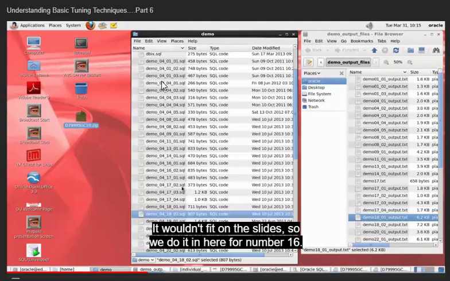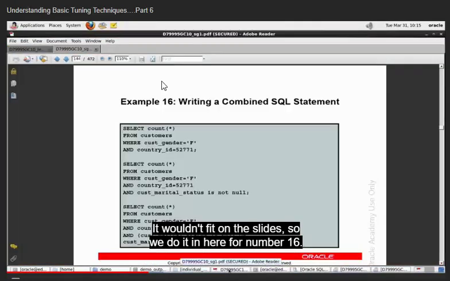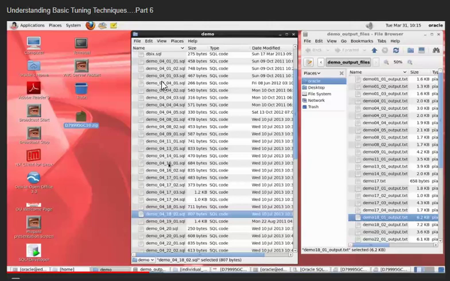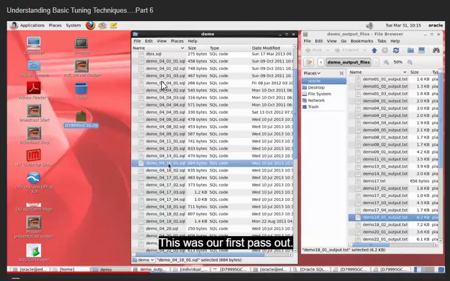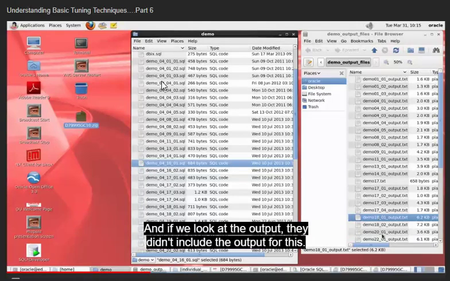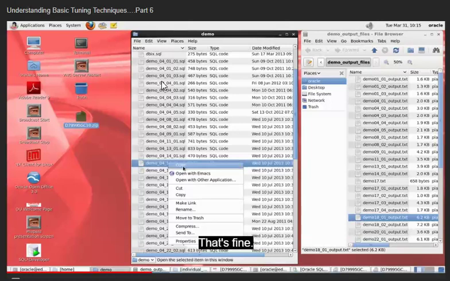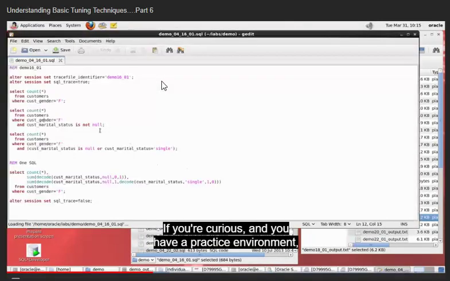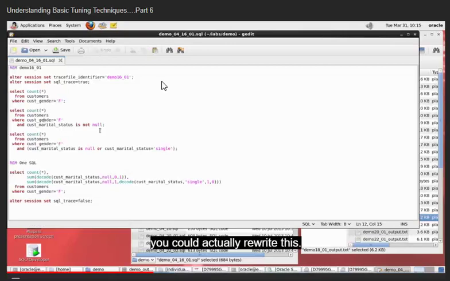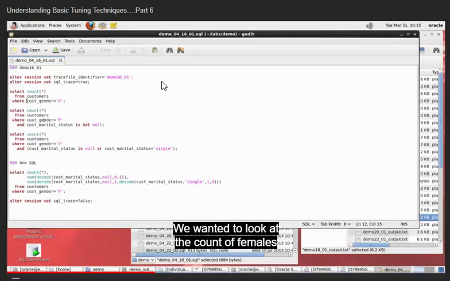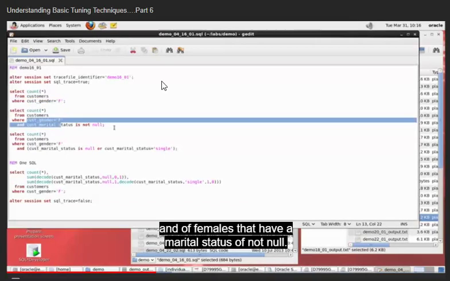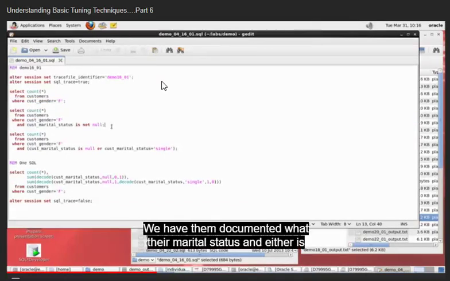This was our first pass, and they didn't include the output for this, but we'll just look at their example. If you're curious and you have a practice environment, you could actually rewrite this. So this was the example. We wanted to look at the count of females, and of females that have a marital status of not null, and either null or single in this case. So we'll end up doing 3 full table scans to solve this.